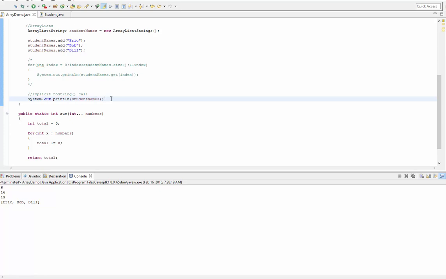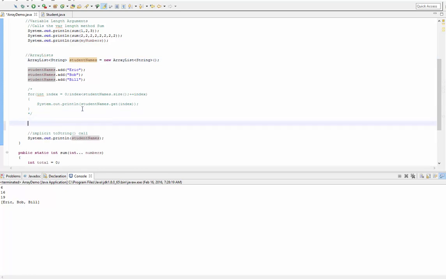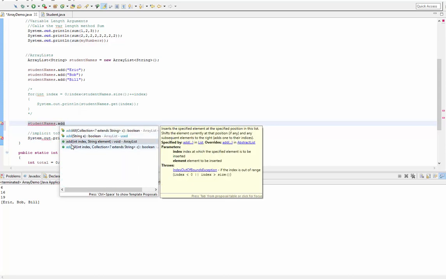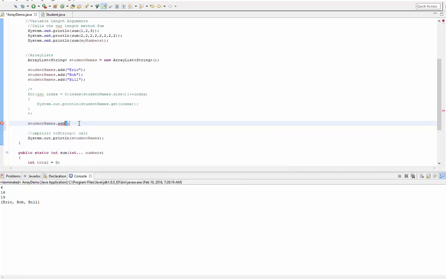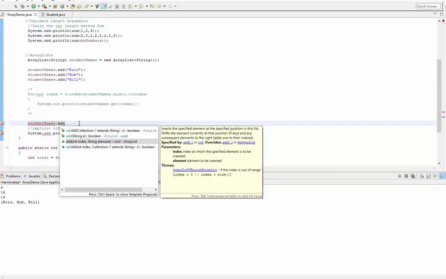And again, the nice thing is that we can dynamically grow our lists in size. So if we want to add elements, or maybe we want to insert a student at a certain spot, we use, let's say, student names dot add, and we can use an overloaded method of this. And if we hover over, it says inserts the specified element at the specified position in the list. So again, let's call this overloaded version of the add method. Not that it's necessary, but you can see it takes the index first and then the string.